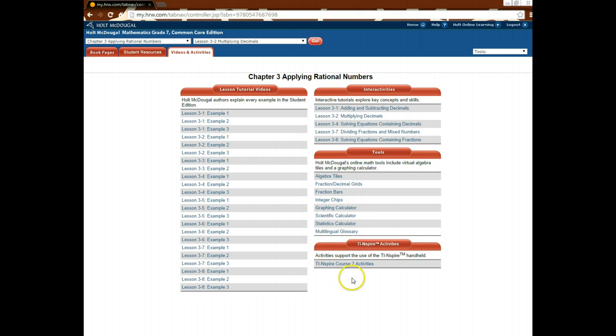And finally, there is this tab to support the TI Inspire handheld. We don't have these, but if you have it at home, feel free to go ahead and look at this. So that's what is under the Videos and Activities tab.